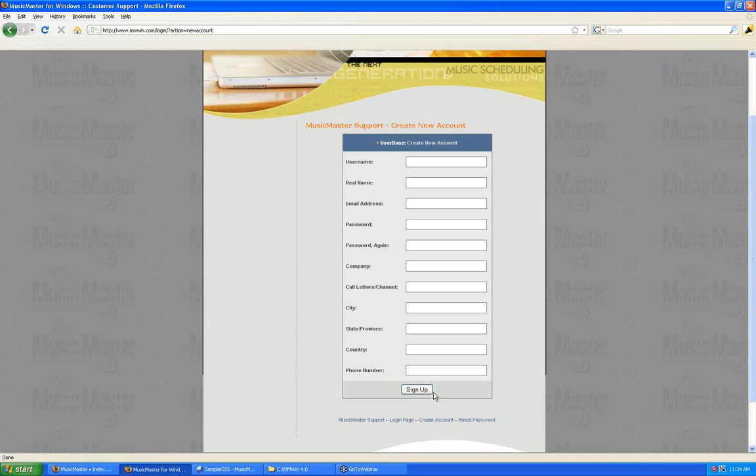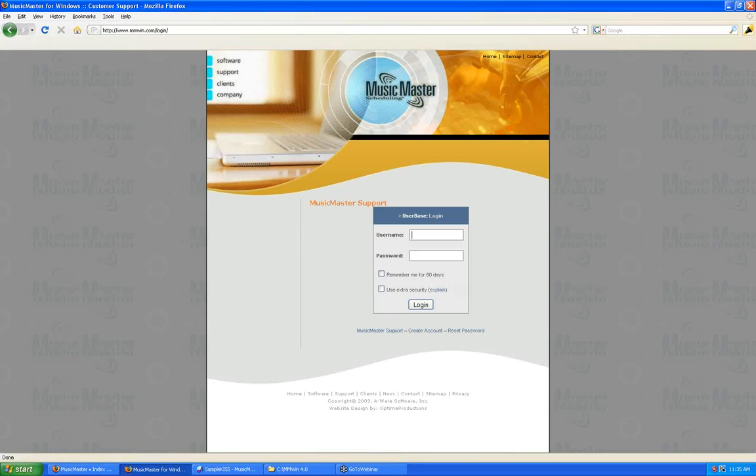That then goes out to our web administrator, who will review the application that's been sent to us, and shortly thereafter, you'll get an email back from us indicating that your application has been accepted. Once you get that email notification from us, you're free to go back into the login page under the username and password, put in the information that you signed up with, and access our MusicMaster support resources.